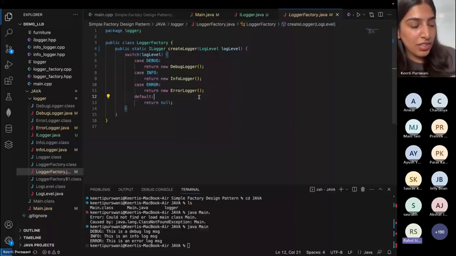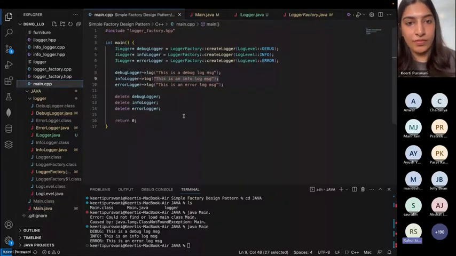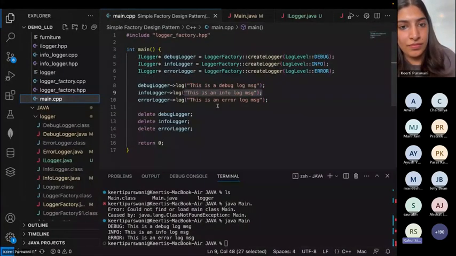Pratik is saying, in the main function in CPP, the log that you wrote, that's the function that we are calling in the debug logger, right? So as to display the message.